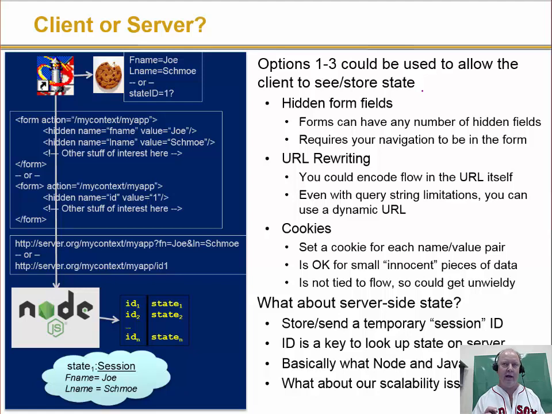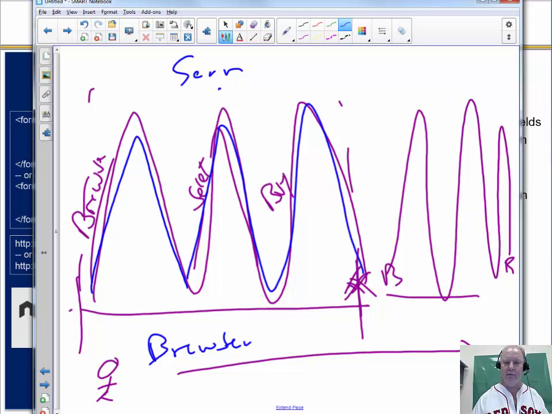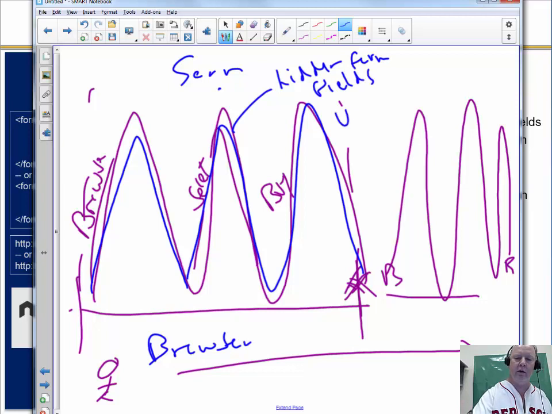If you have information on the client, that means as we go back and forth between things, we're basically going to have to transmit the stateful information back and forth so we don't lose it. That's one way to do it, and that's called in-band, the blue line. That's because we use things like hidden form fields, or we can use URL rewriting to transmit the information on each request and response so we keep it.